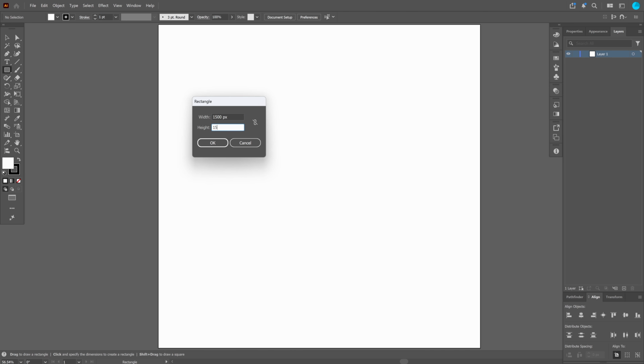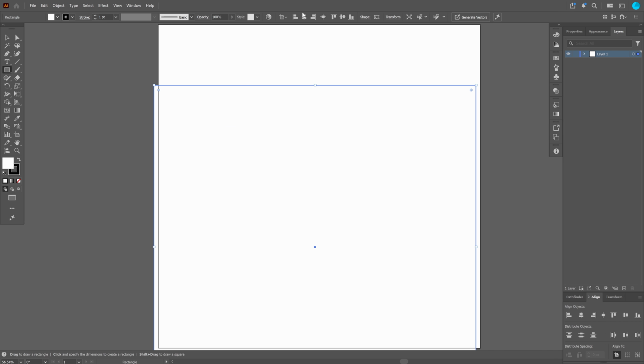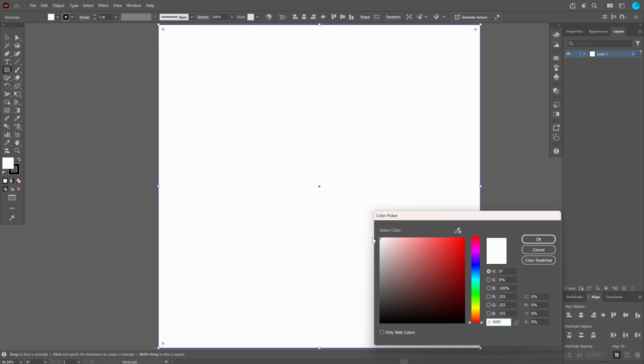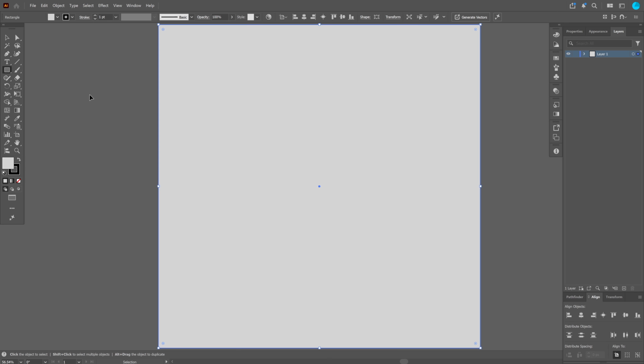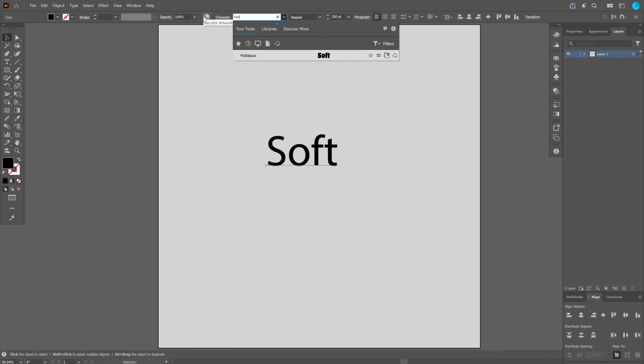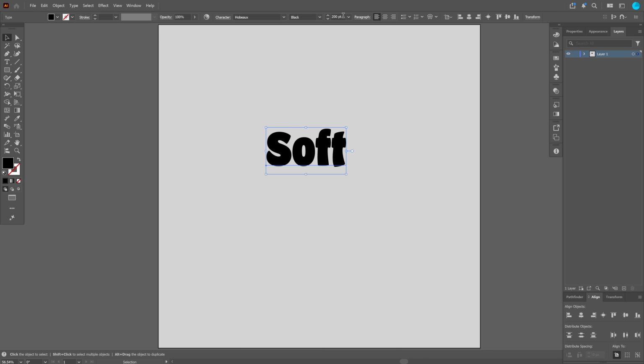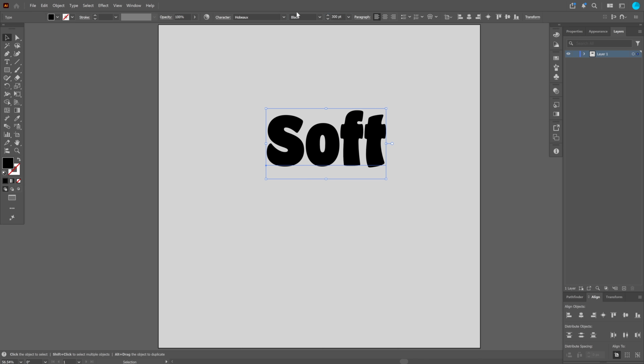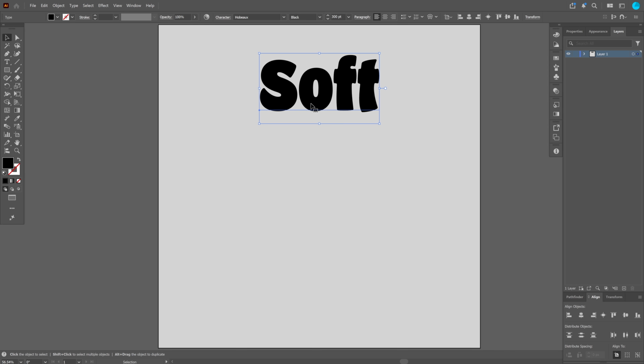All right, let's begin. I'm going to quickly add a background and center align it. And now it's white currently. I'm going to make it grayish, something like this. And I'm going to lock it. Okay, now I'm going to add text, and I'm going to write the word soft. I'm going to make it big, change the font, and make it slightly bigger. I'm going to align it, put it here.